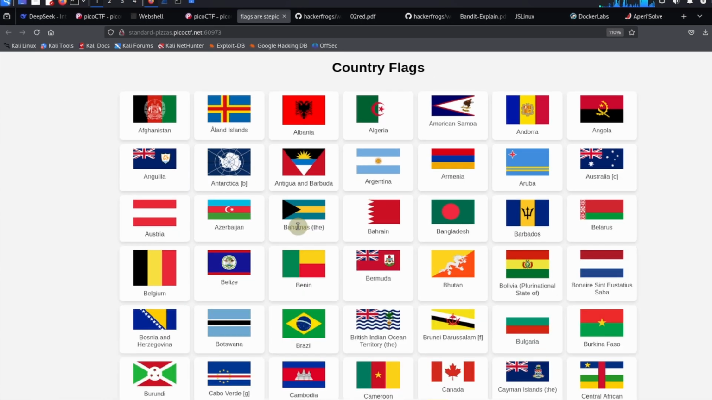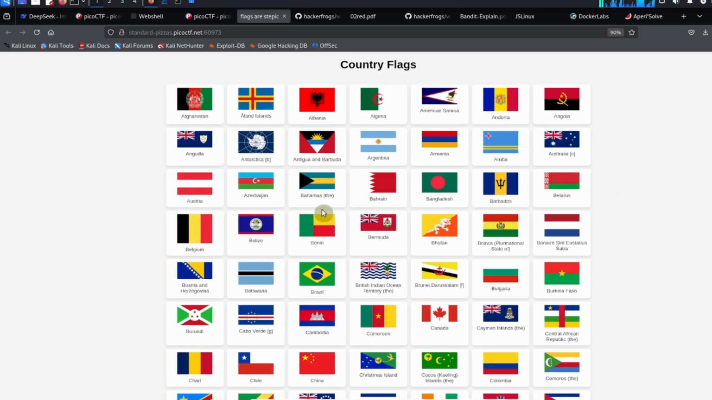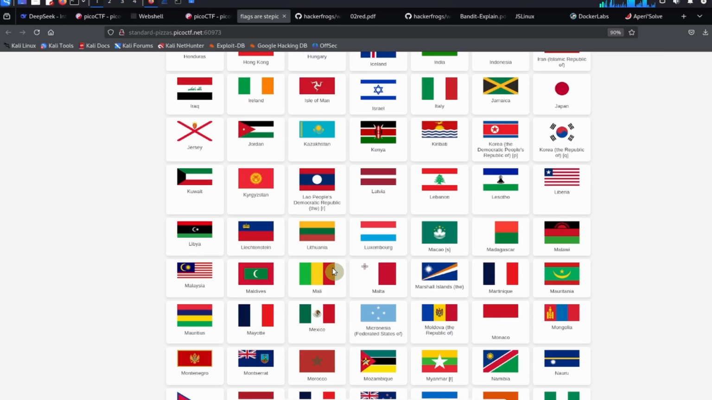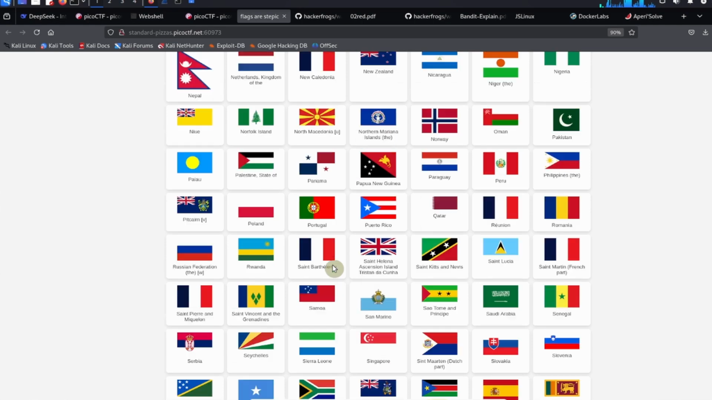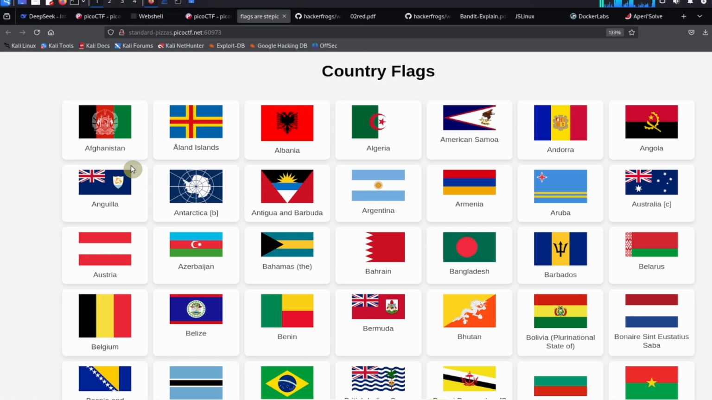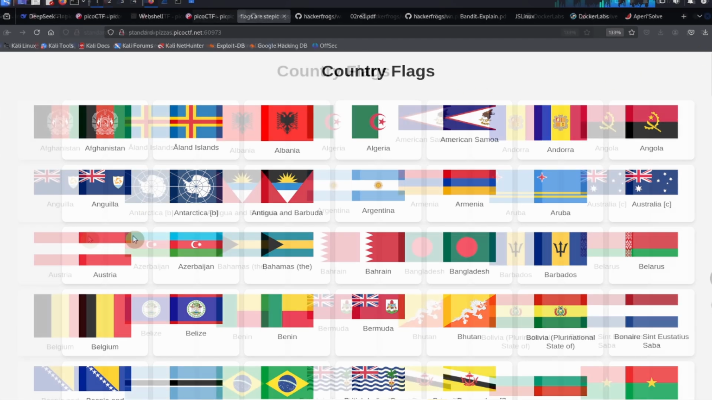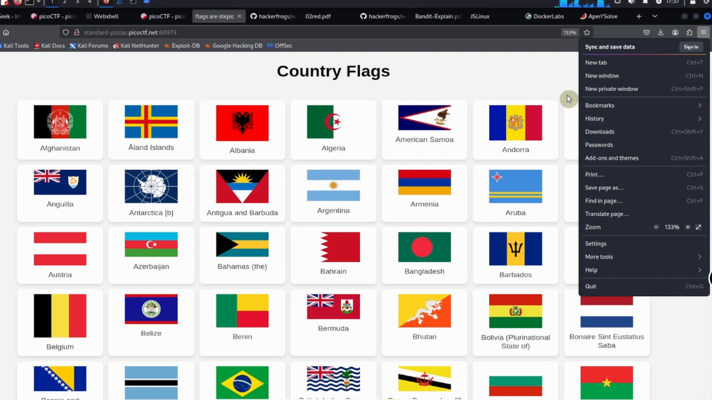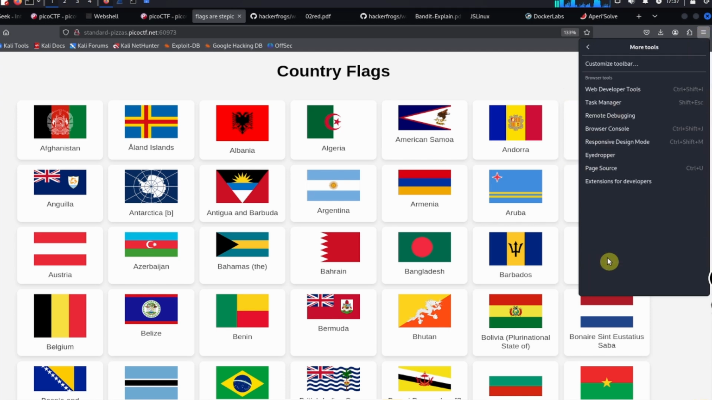So what is going on in this web page? We could inspect all of these flags one by one. That would be a big pain in the butt. So what we're going to do instead is open up a web browser tool over here. So we're going to go over to the hamburger menu. We're going to click on More Tools, and then we're going to click on Web Developer Tools.